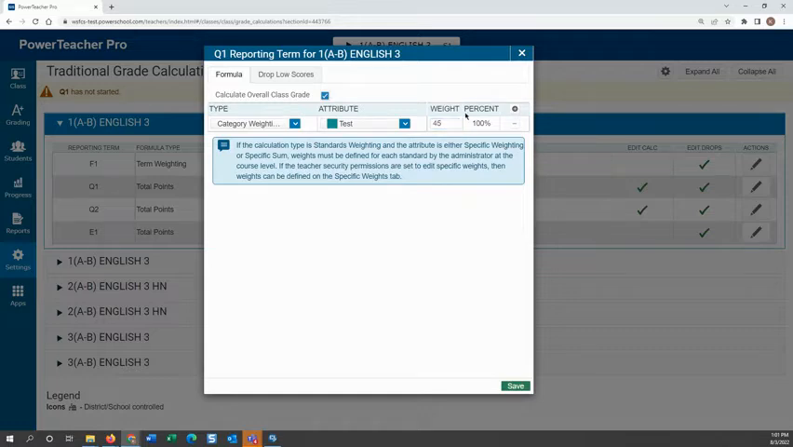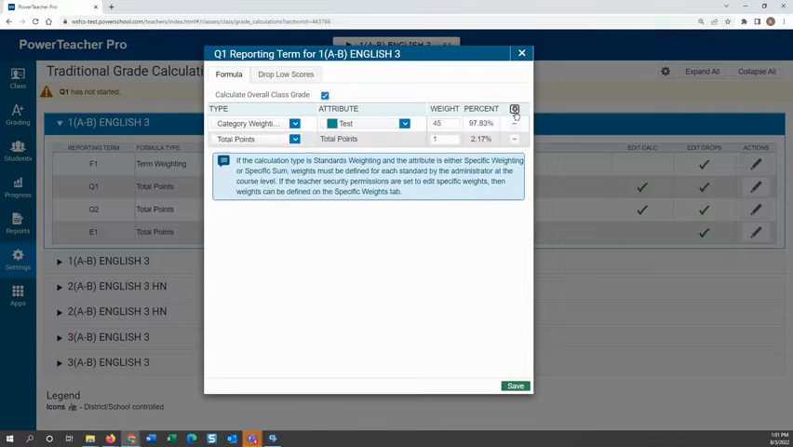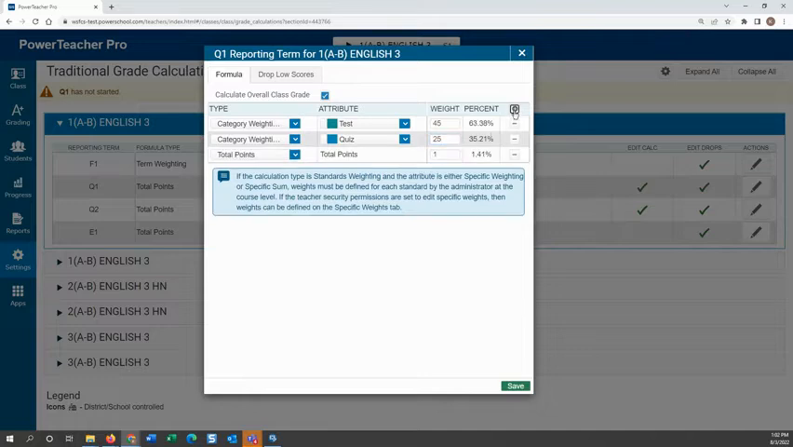To add an additional category, click the plus sign, choose the drop down again, category weighting, your attribute can stay as quiz, and then add your weight. You would do this for the remaining categories that you have set up in your category settings.